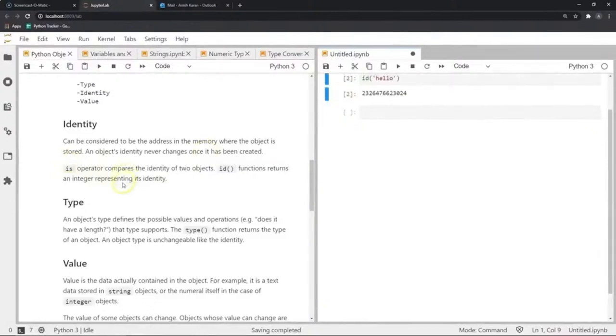Now the next property of objects is the type. The type of an object is essentially what defines what kind of values and operations that object can have. So for example, a numeric data type in Python, such as an integer, would allow us to do arithmetic operations. Similarly, a string object type in Python will allow us to do concatenation operations. Much like its identity, the type of an object cannot be changed either.